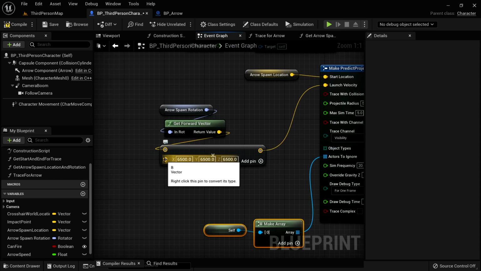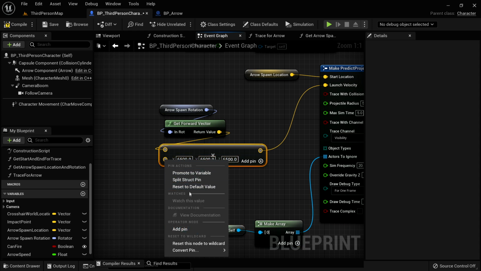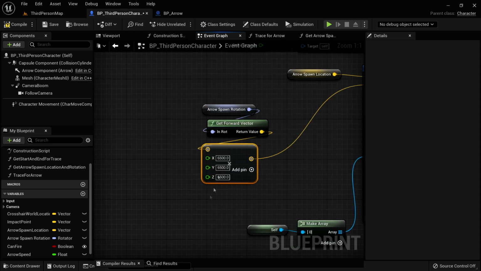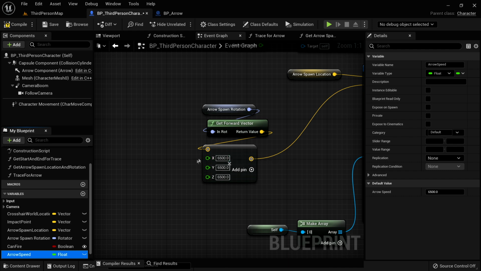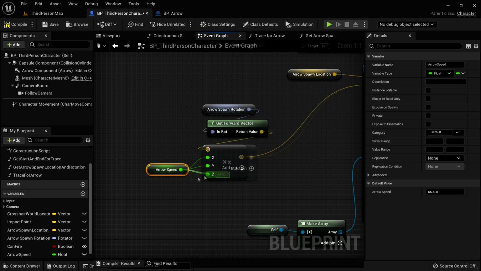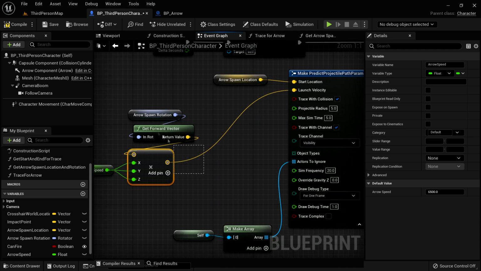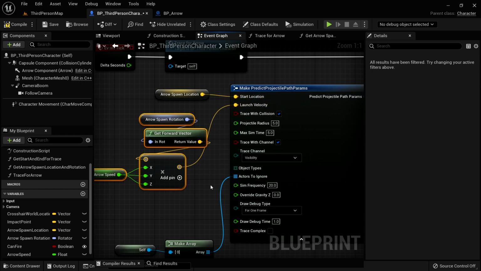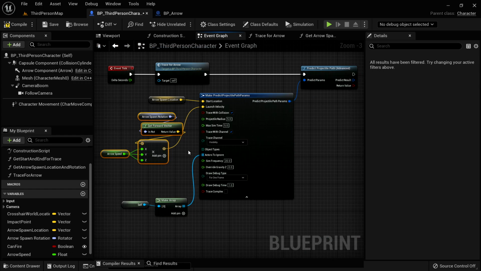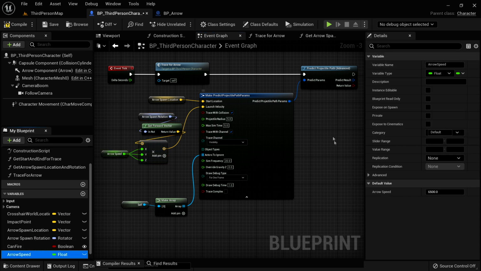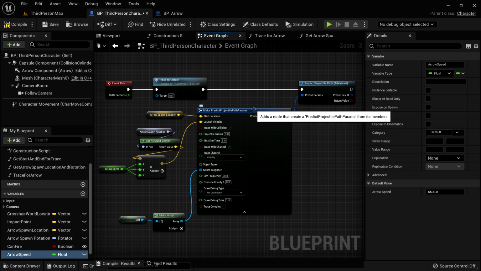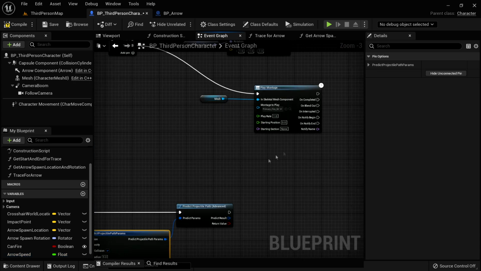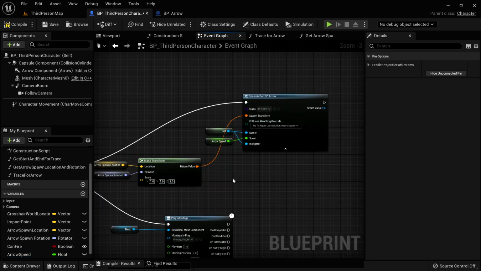What I'm going to do is right click on that input and split the struct pin and hook in my arrow speed for X, Y, and Z. So I'm going to get that and plug it in for X, Y, and Z. And now I'm scaling this forward vector, which I'm passing in as the launch velocity for my projectile path. So now we have one single variable that we can change here on the character, and that's going to drive my projectile path as well as the initial speed for my spawned arrow.